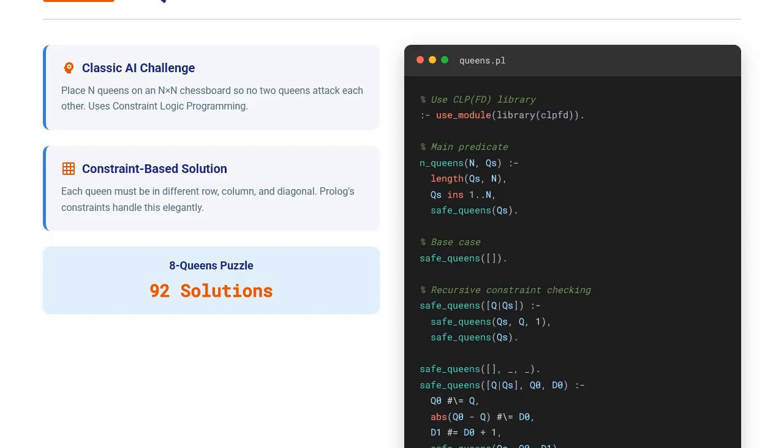Here's a Prolog solution using constraint logic programming. n_queens(N, Qs) :- length(Qs, N), Qs ins 1..N, safe_queens(Qs). This defines a list called Qs of length N, where each element is between 1 and N, representing the row position of the queen in each column.